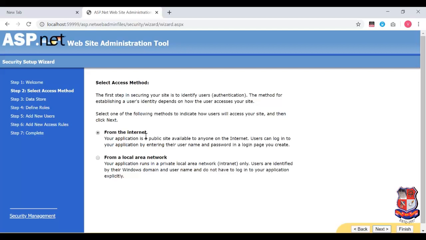First is from the internet and second one is from the local area. If we select from the local area, our web application, the authentication and the login credentials will only be available for that particular local area. It will not work outside the local area. If we want to give access to users outside the local area, then we have to select from internet. So I select from internet only, then click on next.